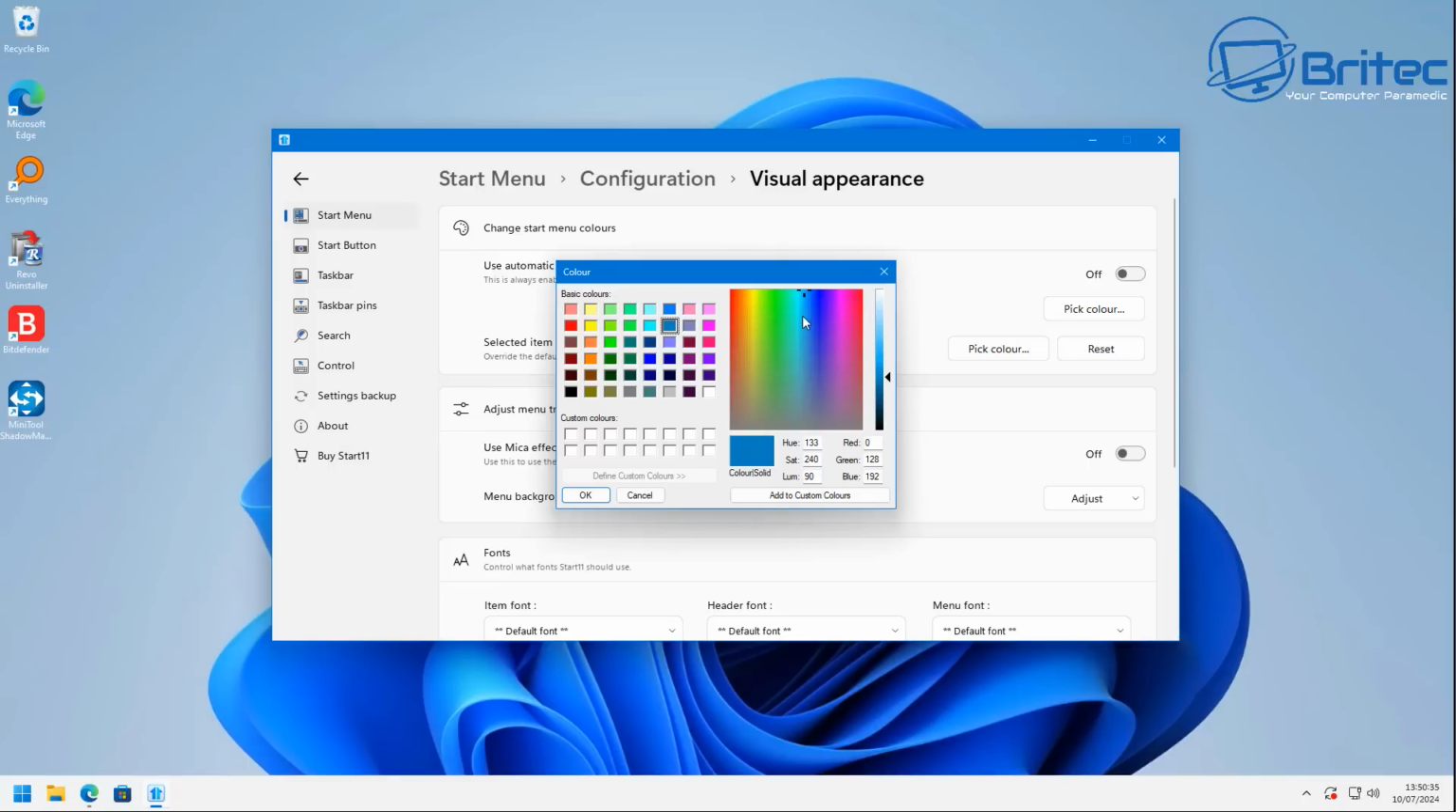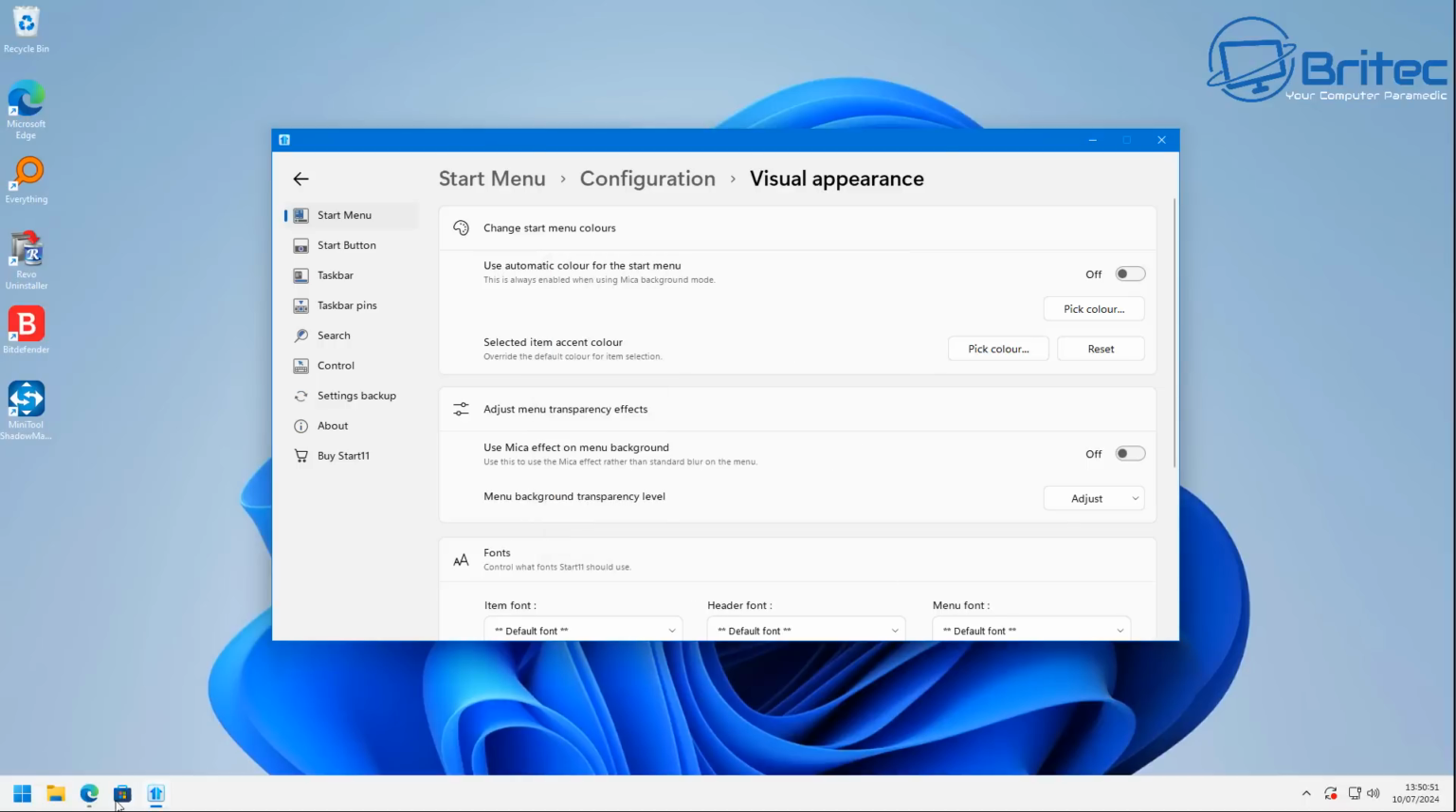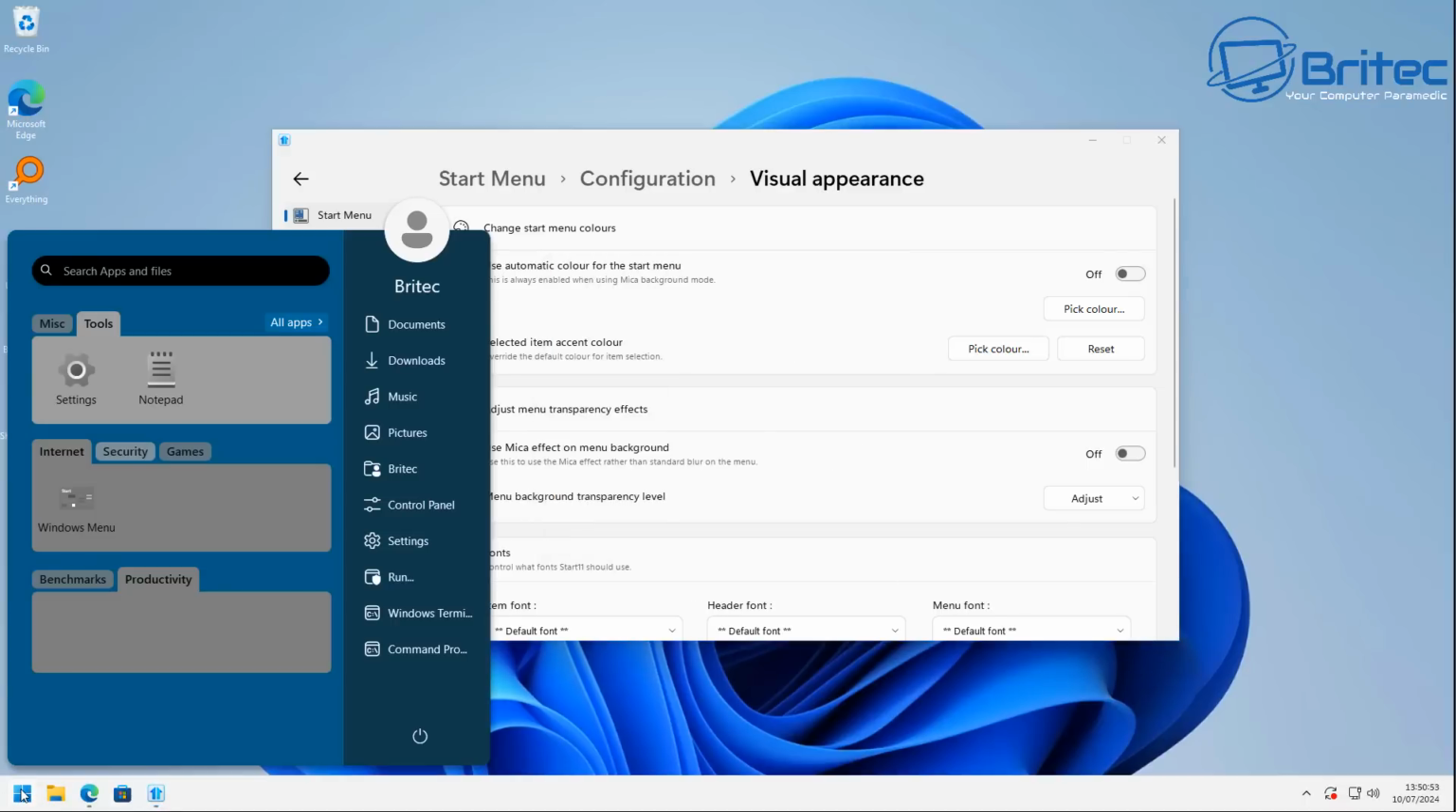So choose the color that you like. I'm going to go for something a little bit darker. We can have some sort of green or teal colors. We've got all sorts of colors here, and you can use custom colors as well. If you want to go to a color picker on some sort of website and choose the color theme there, you can change the brightness and darkness on here, and this will change the outlook of the actual start menu.